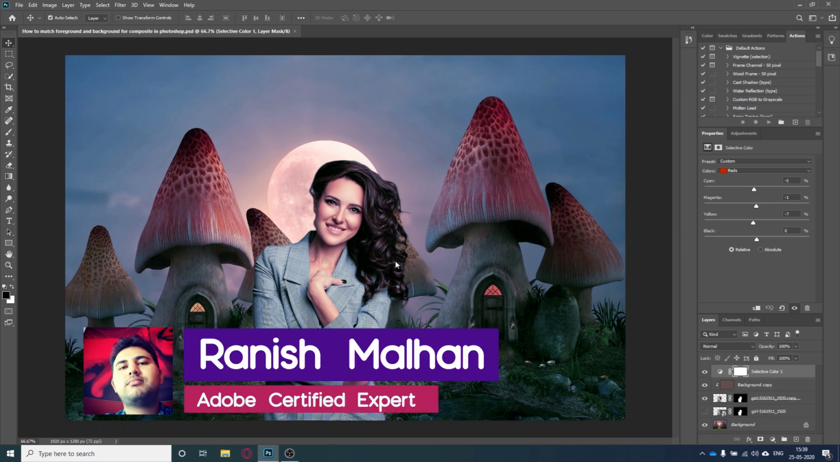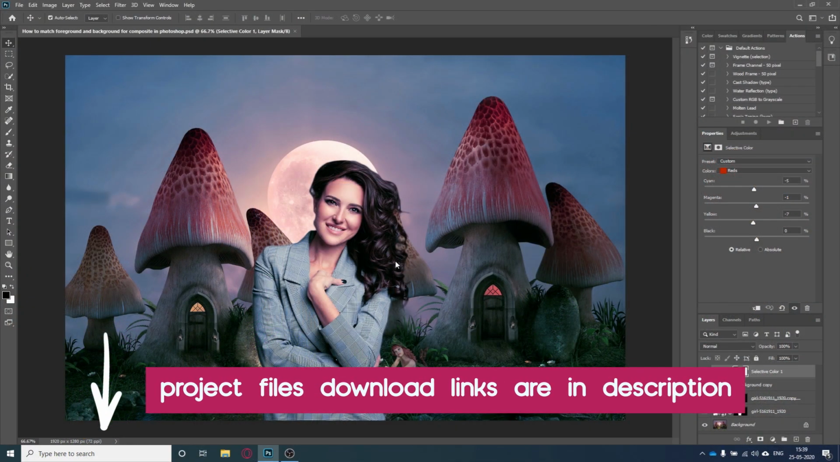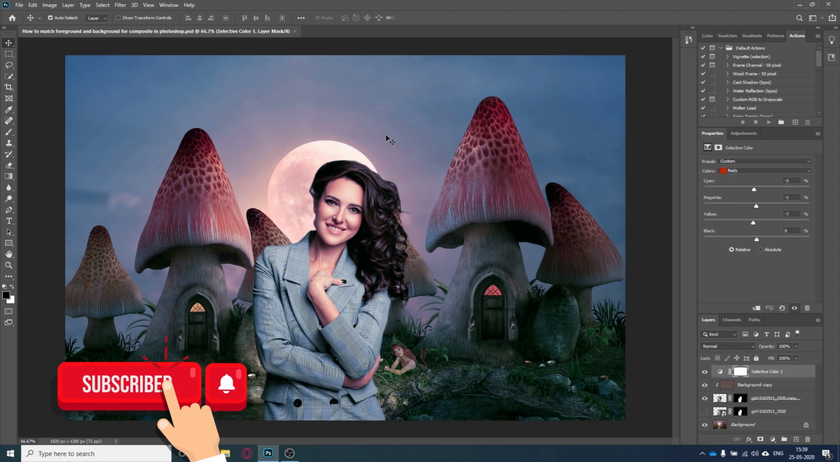Today we are going to discuss how we can create this. We will match the foreground and background to composite it well. As you can see in the image, we have composited the image of this lady with this background. So let's see how we can do that.